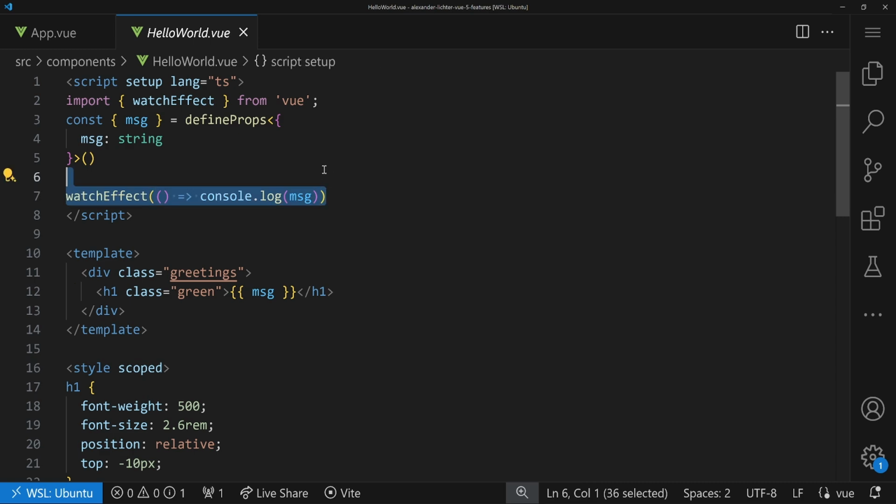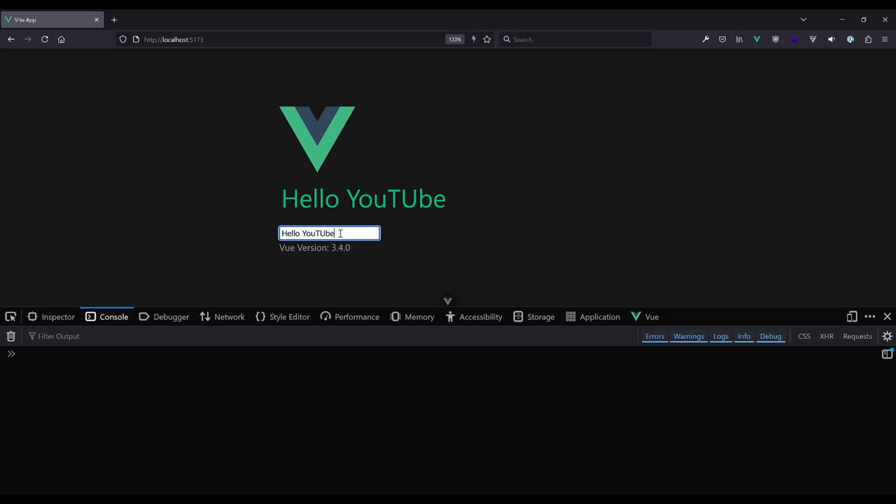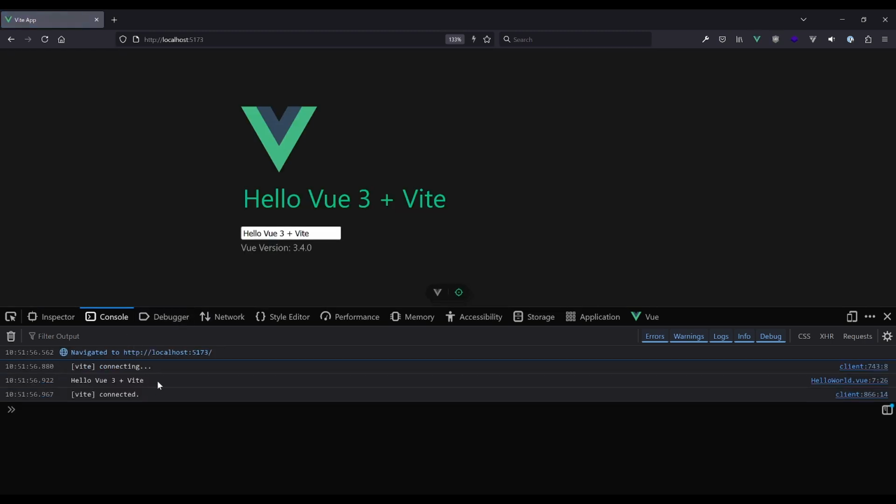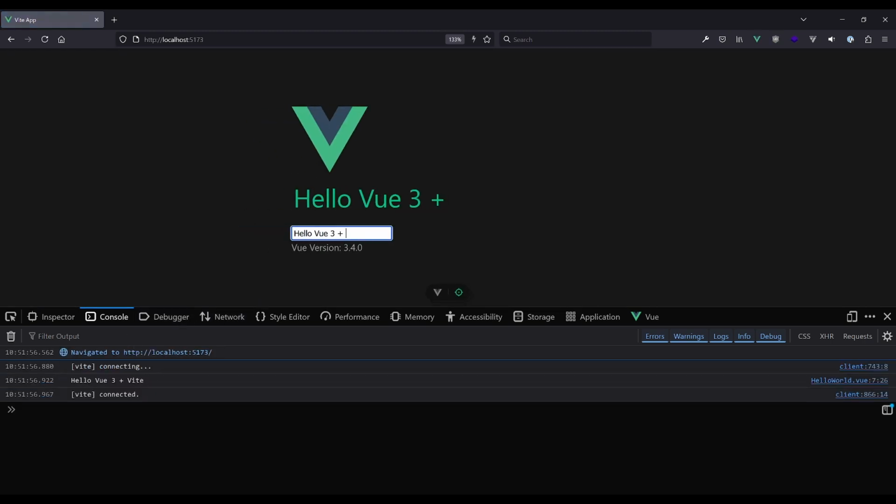And we also have a watch effect. So far it seems like you can just destructure your props and everything works, right? No, not right. Let's check the browser again and see what doesn't work right now in 3.4.0. If we actually change the text, we see this is updating, but you remember we had a watch effect in there. If we fully refresh the page though, then we see, okay, Hello Vue 3 and Vite is triggered, but whenever we change things, nope, nothing happens.